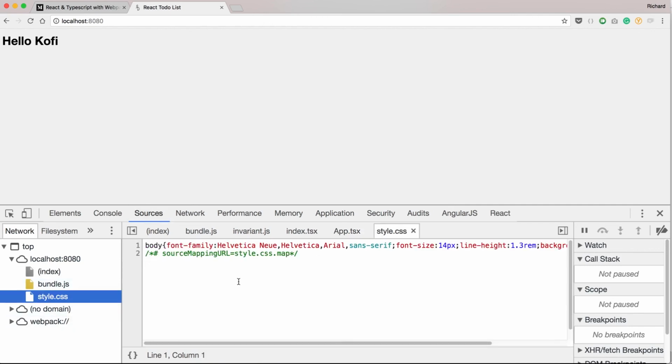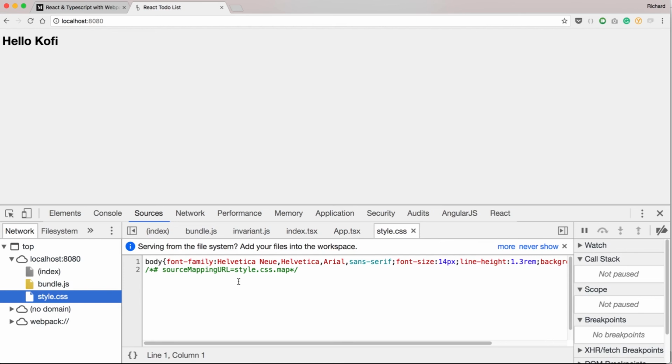So now we've got the main setup files out of the way. Let's go ahead and start creating our to-do list.